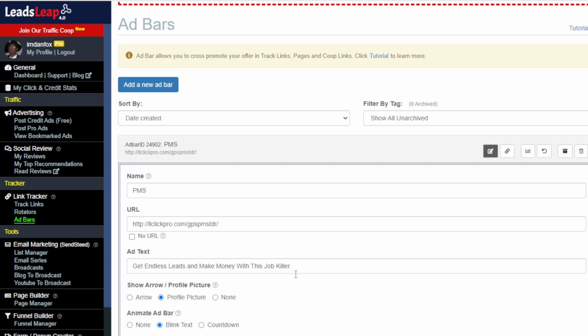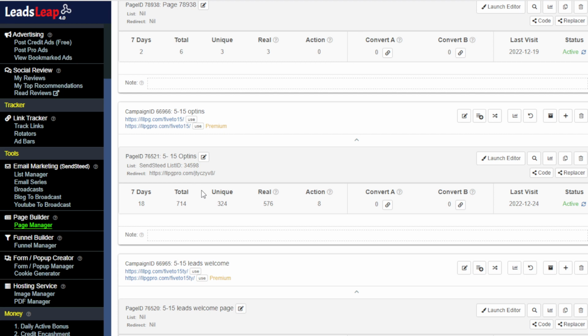Now, what do you do with this Adbar? Well, of course you can make pages in LeadsLeap. All right, there's another feature, pages. If you have a free account, you can have up to 10 pages that you can create, capture pages, splash pages, sales pages, or whatever. If you have a pro account, you can have unlimited pages. All right. But so you go to Page Manager. When you get to Page Manager, then you have different pages. And so I'm just going to edit one again instead of creating a new one for now. So we'll click on Launch Editor.